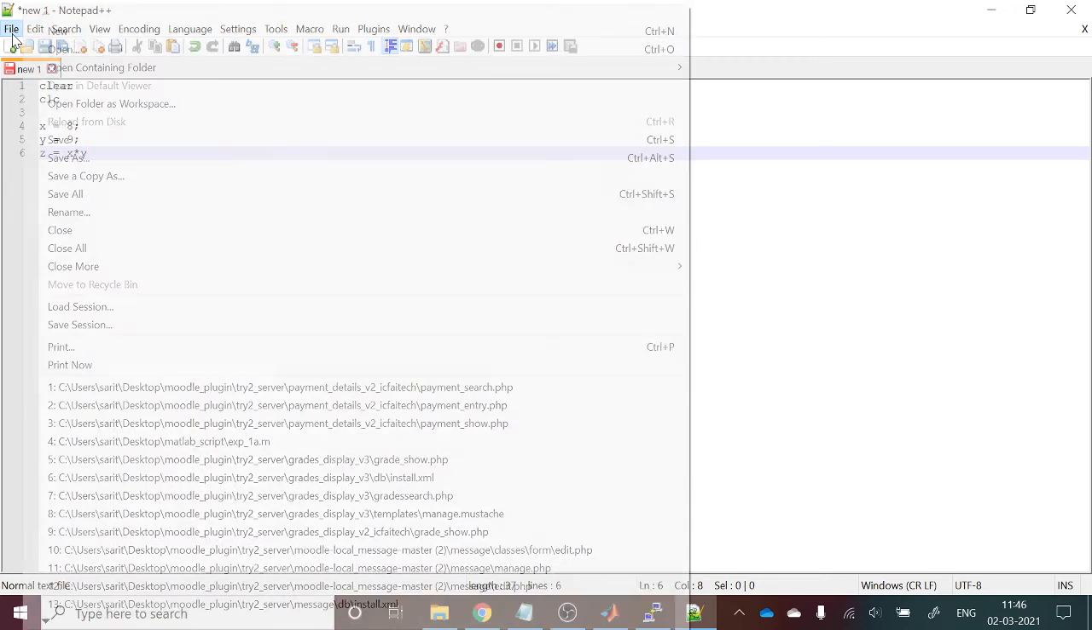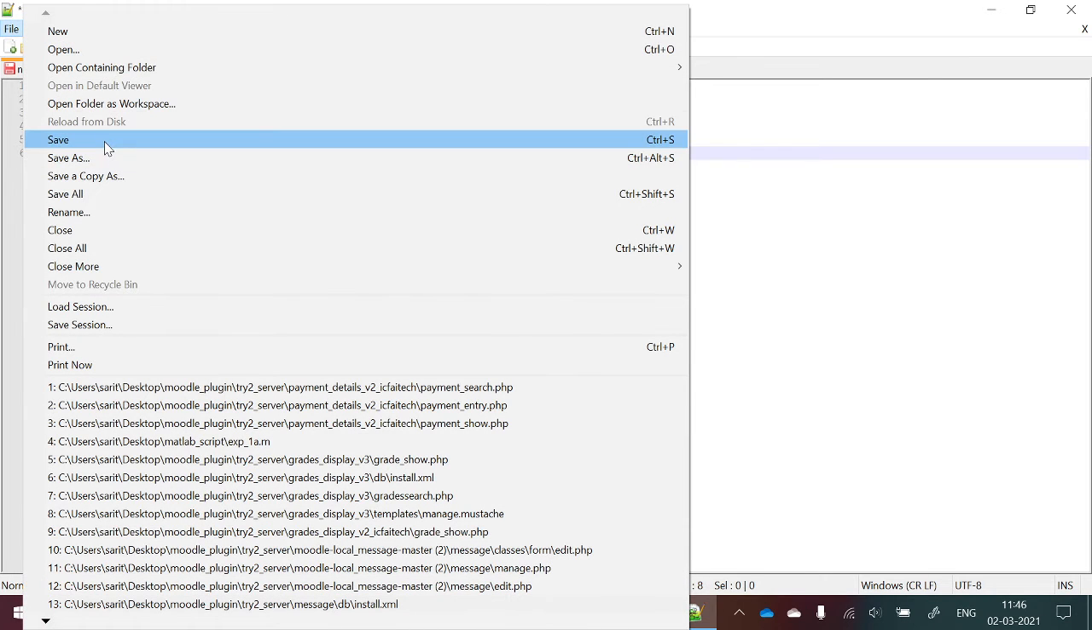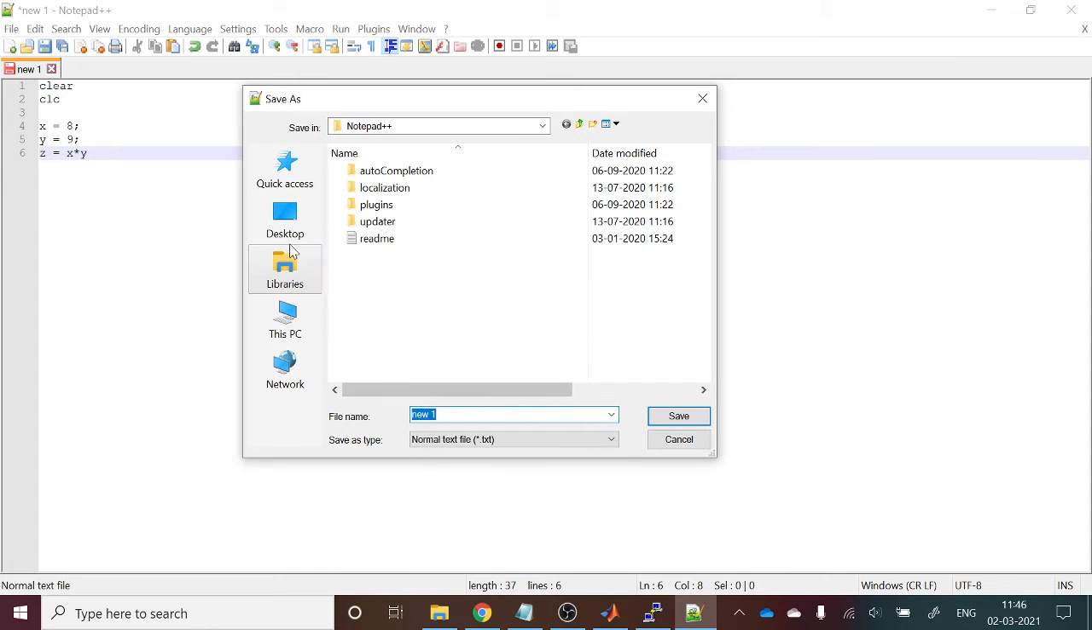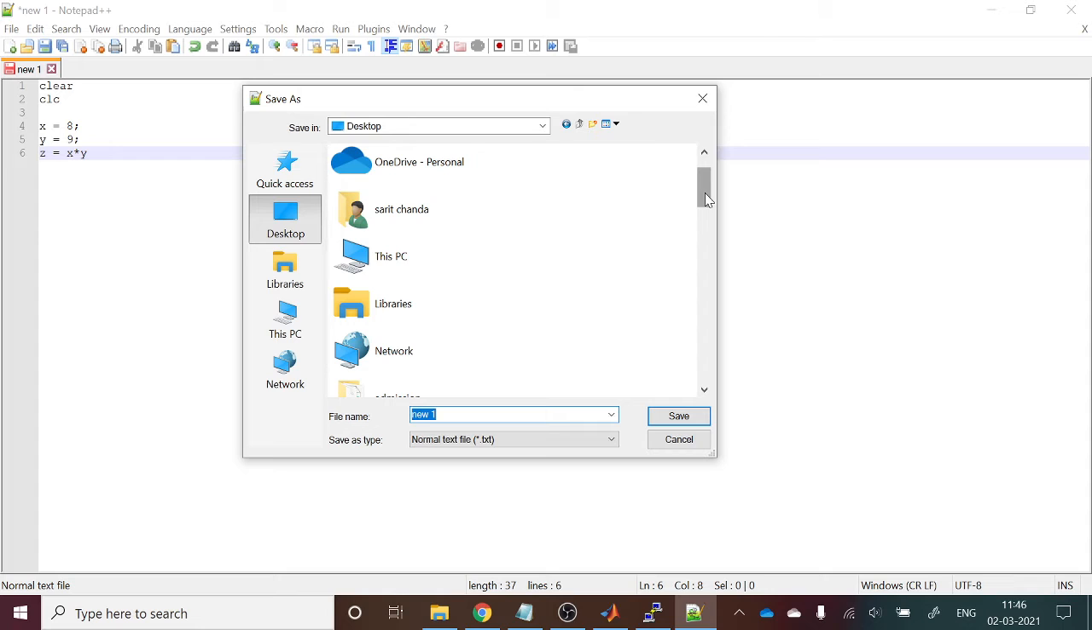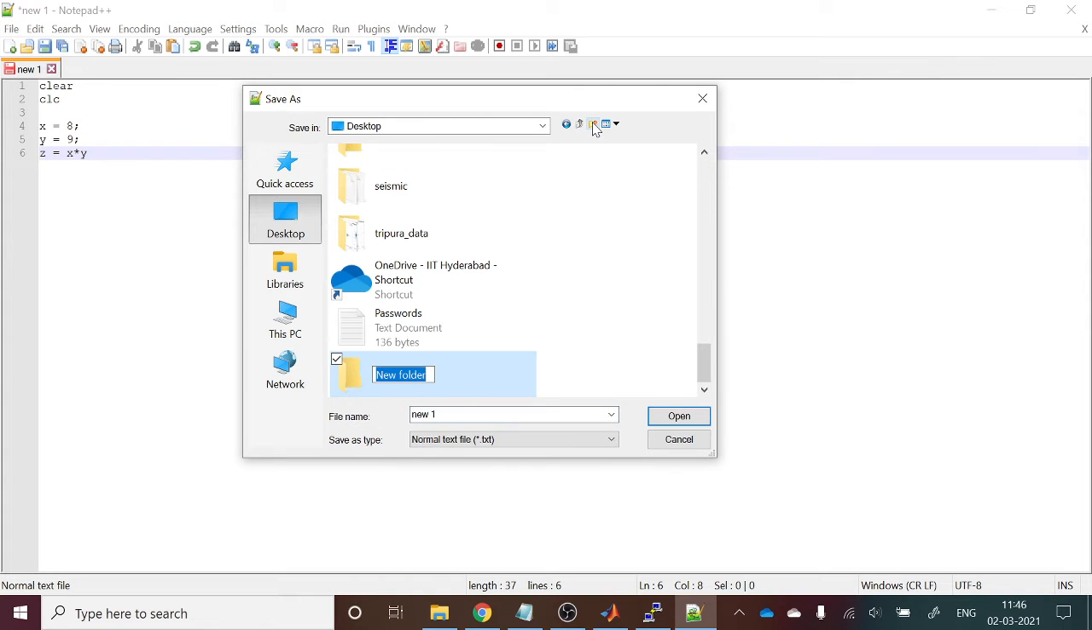Control S, or you can directly go to File and give Save. So you can go to the desktop. I'll just show it on the desktop. I'll create a new folder, or anywhere you can create a new folder and save this file. I'll create a folder and name it MATLAB underscore script. Any place in your computer, you can name a folder and save this file.